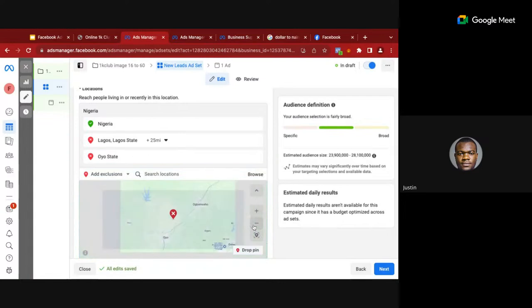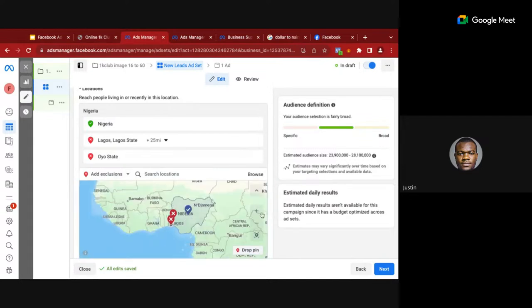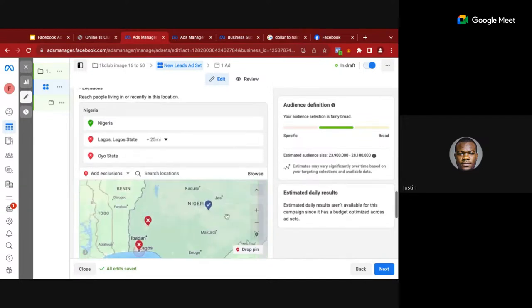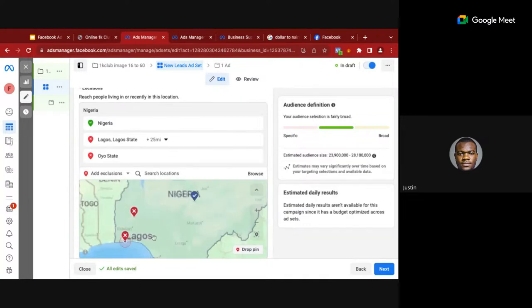So notice what is happening here. As I'm doing all those things on the map, it is showing. This is the map of Nigeria. Let me zoom in a bit. Sorry. This is the map of Nigeria here. I just excluded Lagos. That's why you can see there's this red mark. I just excluded Oyo State. That's why you can see there's this red mark, right?